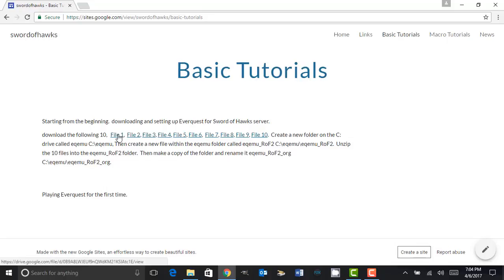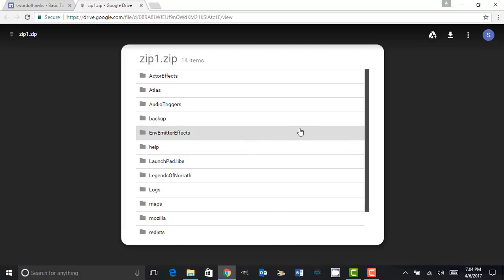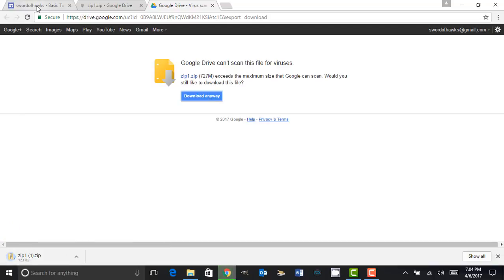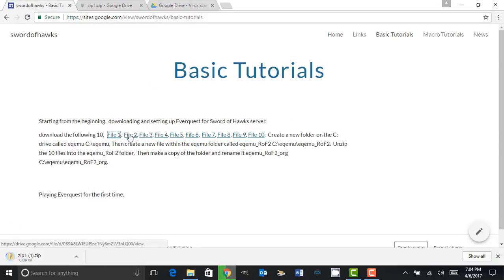So you'll just click on each file number here, and it'll take you to a Google site where you have the zipped file, and then you will just click download. And it'll ask you, are you sure you want to download this? Because it exceeds the maximum size that Google can scan for viruses. You will click download anyways, and you will do that for all 10 files.